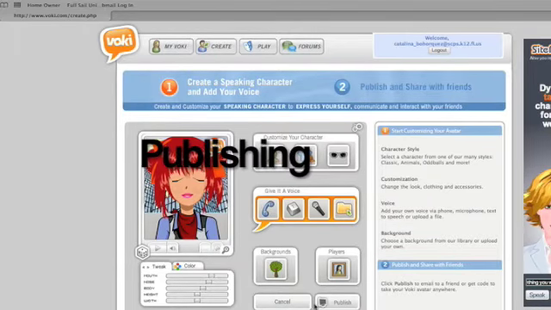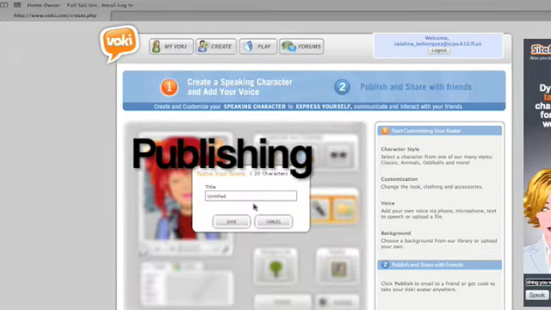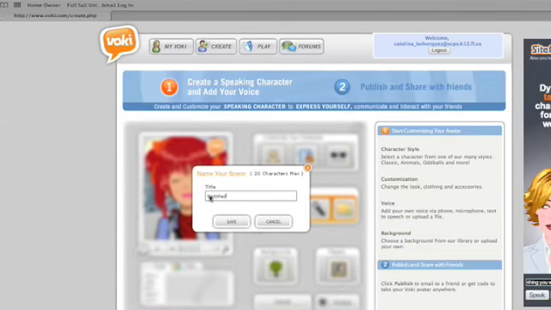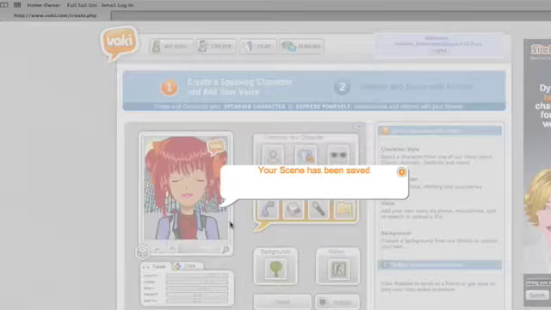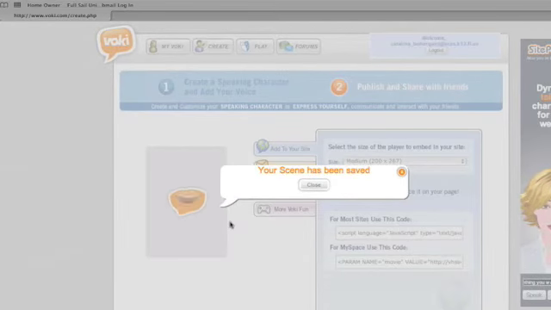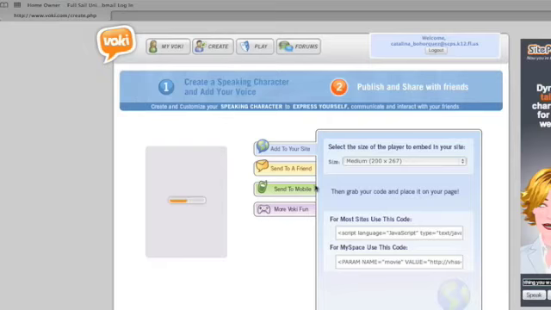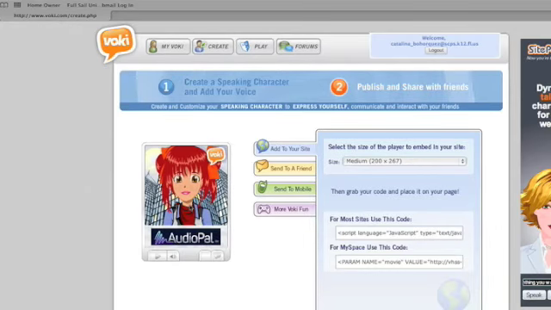The next thing you want to do is to publish it. And what you're going to do is click on publish. And you want to name it your Spanish name and your last name. And then click save. It will tell you that your scene has been saved and you can close. And then you're going to be able to see it there.